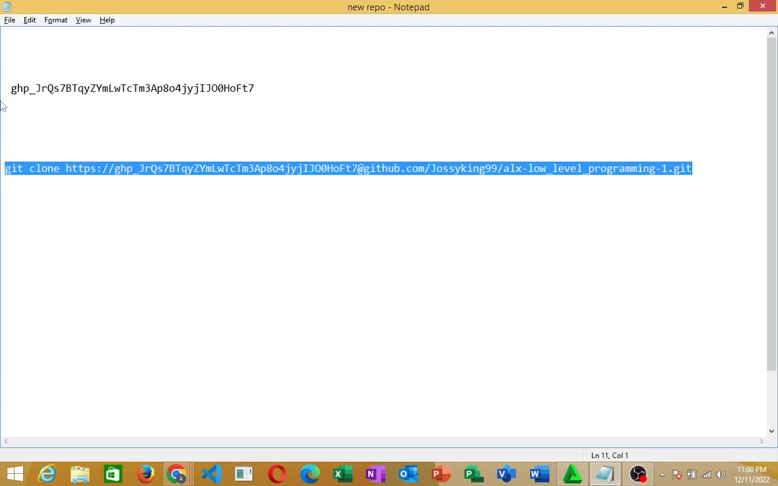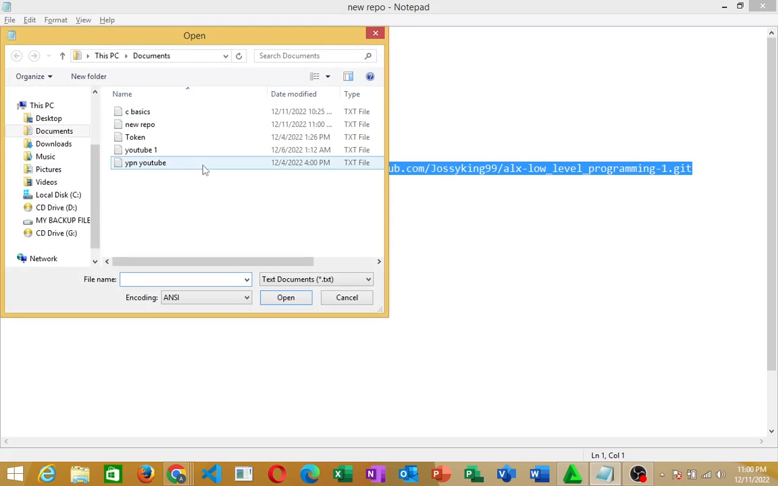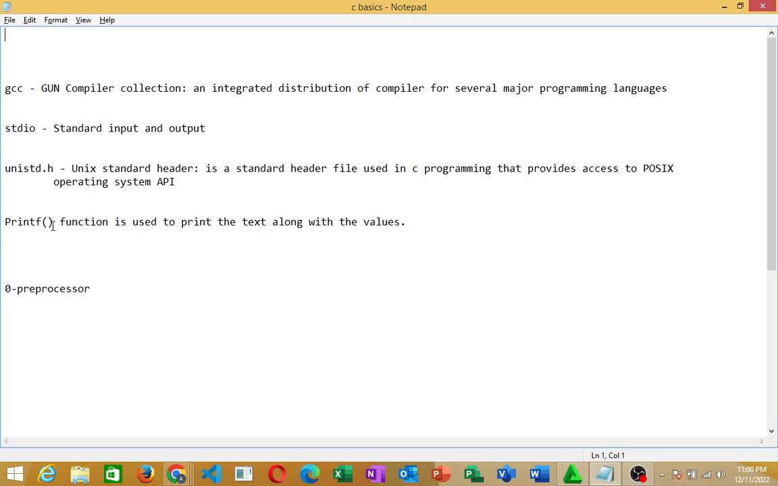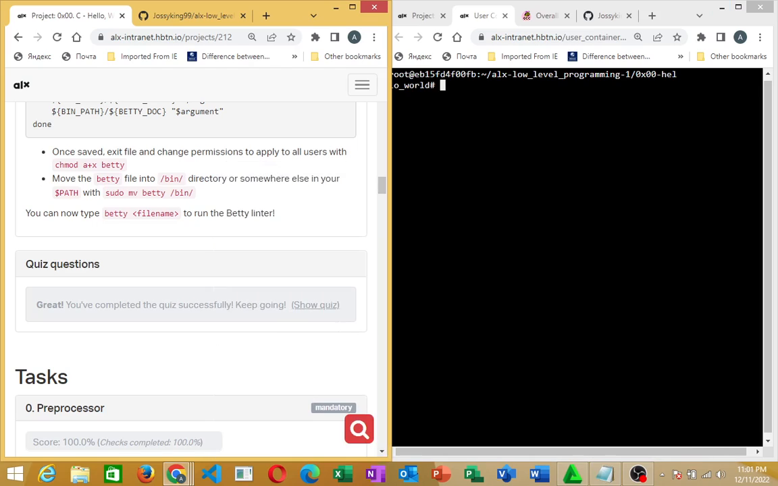But before then, guys, let me quickly show you a little note here. We'll be coming across a lot of terms, but for this I just brought out a few. GCC stands for GNU Compiler Collection, an integrated distribution of compilers for several major programming languages. And you have stdio, which stands for Standard Input and Output. Then unistd.h is the Unix standard header. Then the printf function is used to print text along with values. So just look through it, I believe it's a little guide on some of the terms you come across in this particular project. So we can just move on and start solving the tasks.